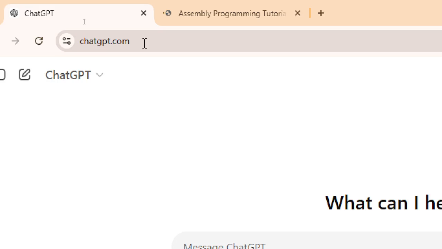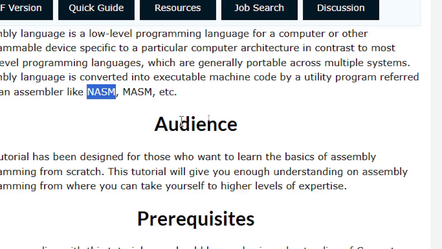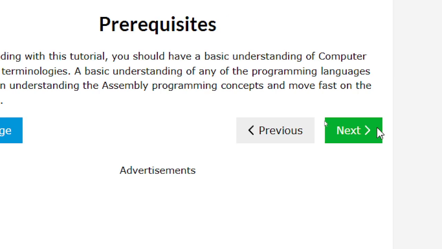Be ChatGPT, and the other one is tutorialspoint.com. Okay, so you type here "tutorialspoint assembly", and you will be sent to the assembly programming tutorial on Tutorialspoint. Okay, and they told you that you need a NASM. So you can download NASM or MASM. Okay, so click next.